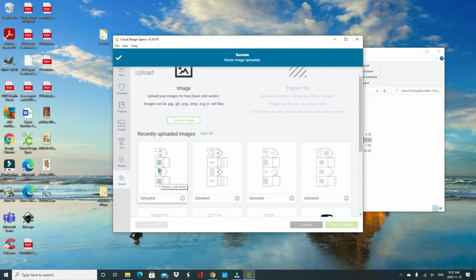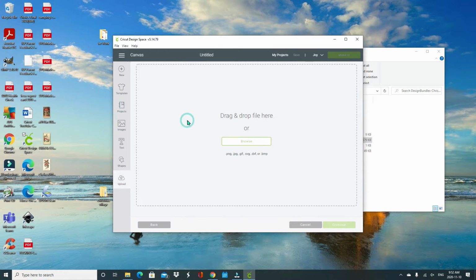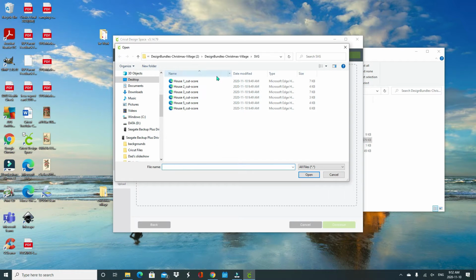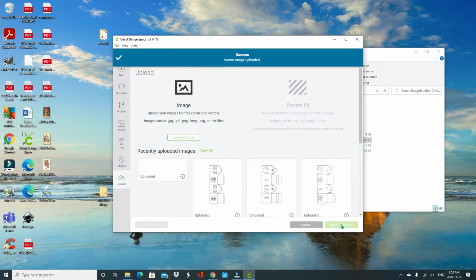So here you have it here. So you want to do that for each image. So you're going to go upload, browse, find the file on your desktop, click on the house that you want to upload to Cricut Design Space, click open, and then save. And there it brings it in. So you want to do that for each house.